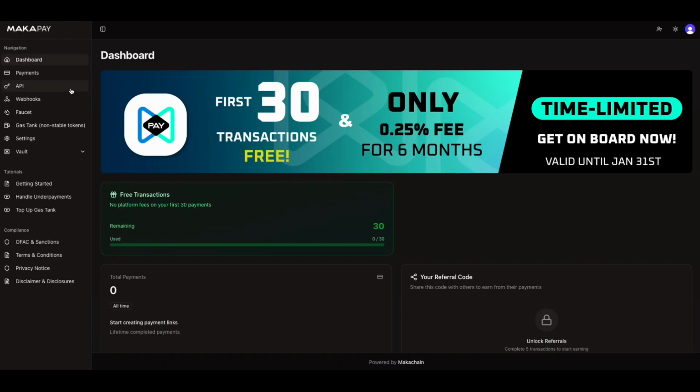Open your browser and go to sandbox.makapay.io. This is the Makapay sandbox environment for testing. Log in with your Makapay account. If you don't have one yet, click Sign Up to create a free account.